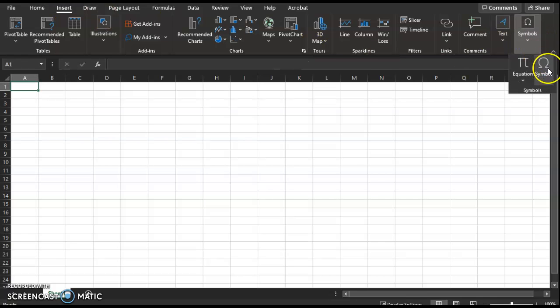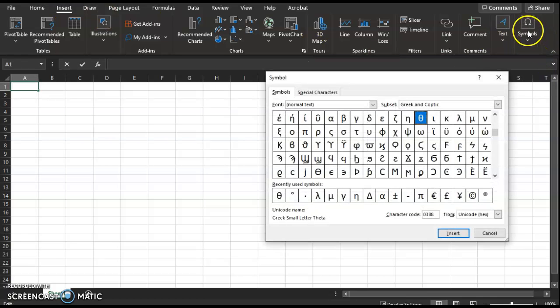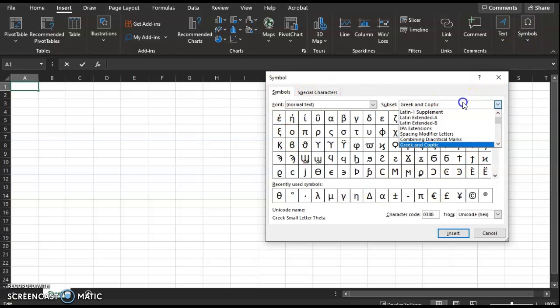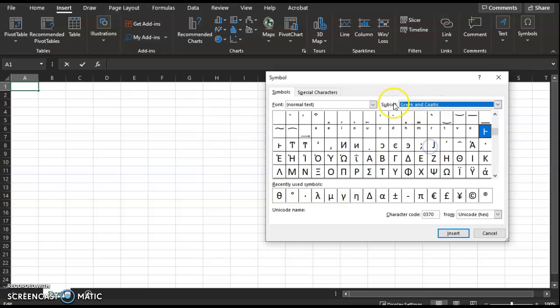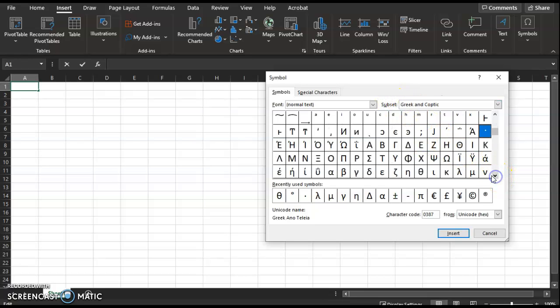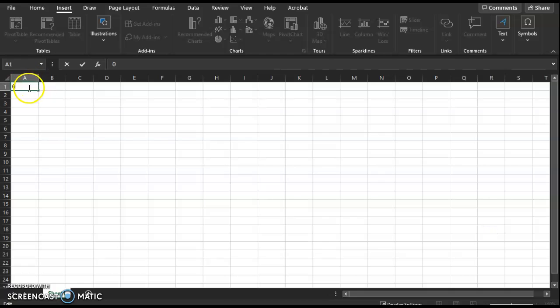First thing, we're going to insert a symbol theta. Under Symbols, this box comes up. Change to Greek and Coptic for the subset. Scroll down and you should see the theta symbol next to the eta, underneath the chi symbol. Grab theta, insert, close that out. This is going to be theta 1 and this will be in degrees.